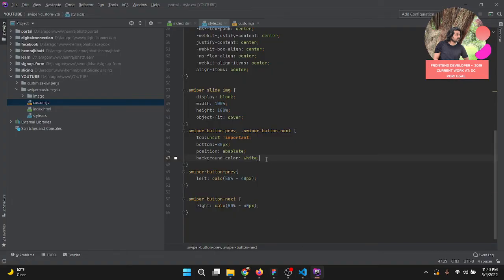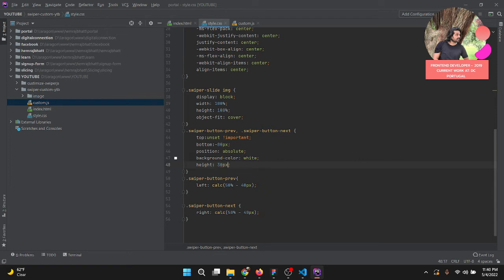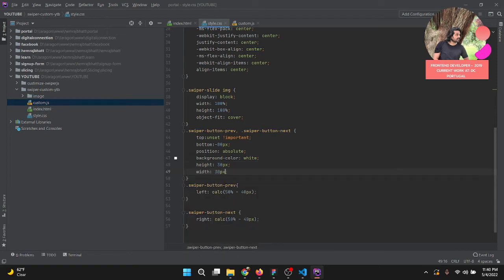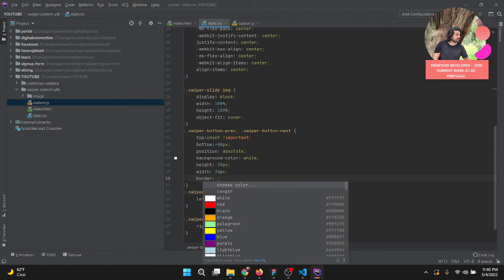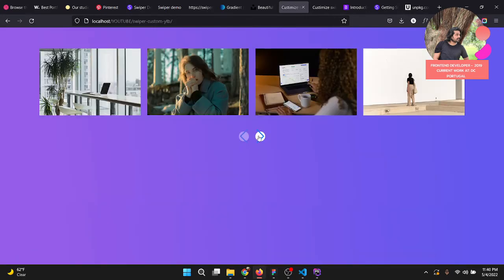And let's give height and width. Height, let's say 30 pixel, width 30 pixel, and we need a border radius to make circle. Border radius 50%. Now you can see this. Now we need to make this icon small, and we want to change the color of this icon.